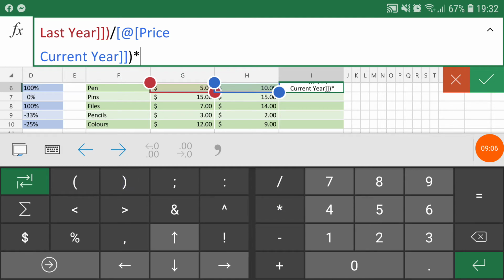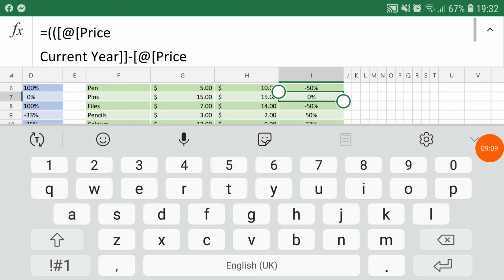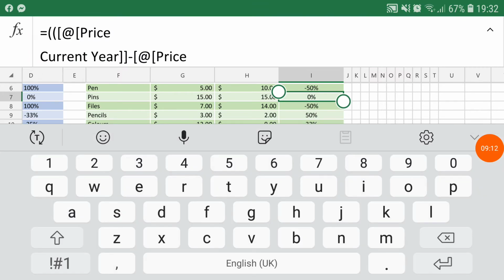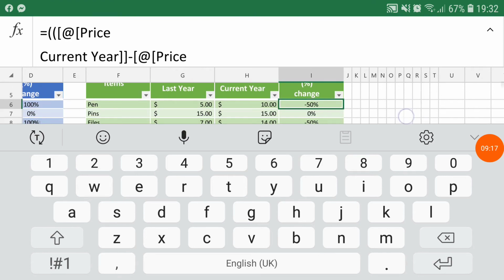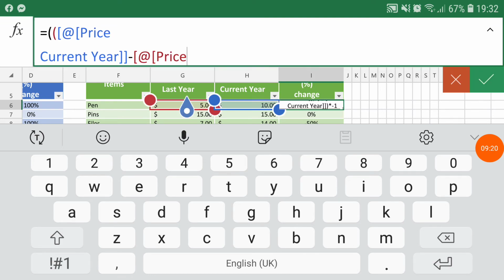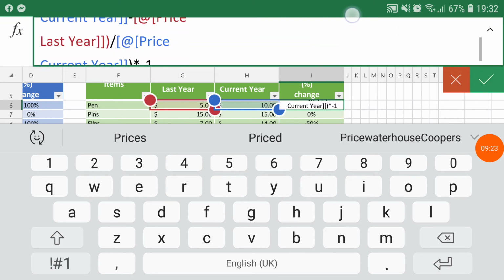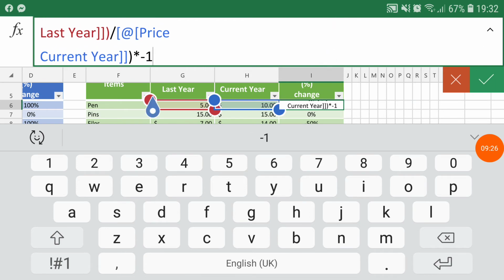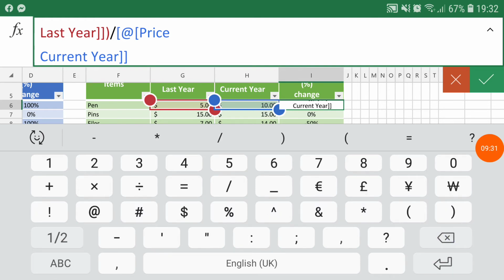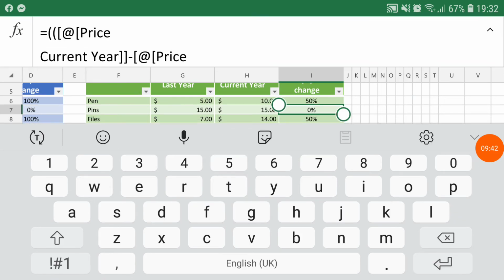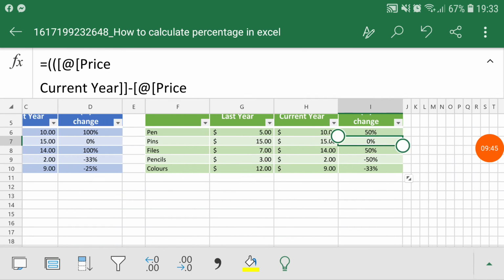So here we will get the result. We don't need to multiply with the -1 in this example. We just need to multiply H6 with the 100%, then close bracket. So here you can see we have the result over here.